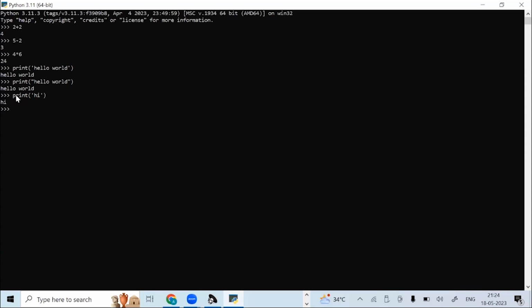You see I get the output as hi, right? So whenever we are directly working on the interpreter mode or the Python shell directly, that is known as interactive mode, right? Now there are two drawbacks of using interactive mode. Let me explain you both of them.